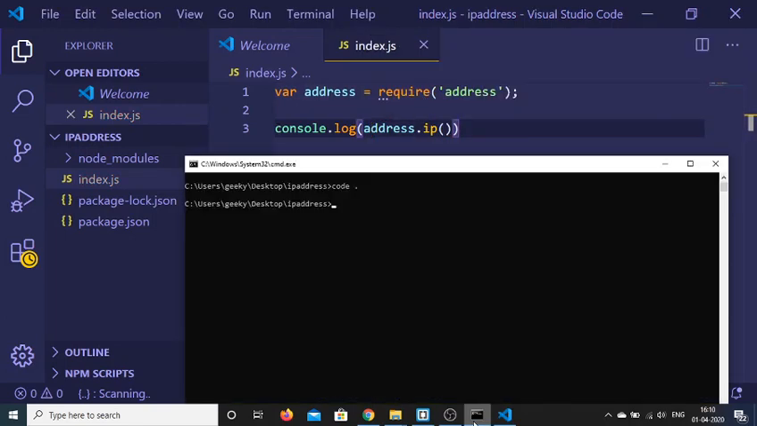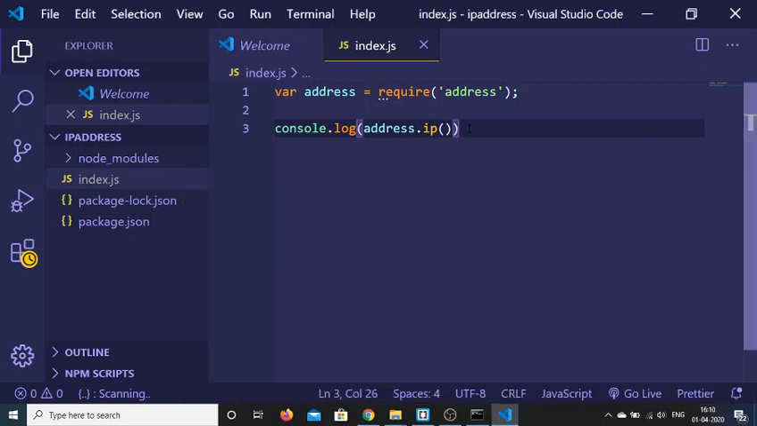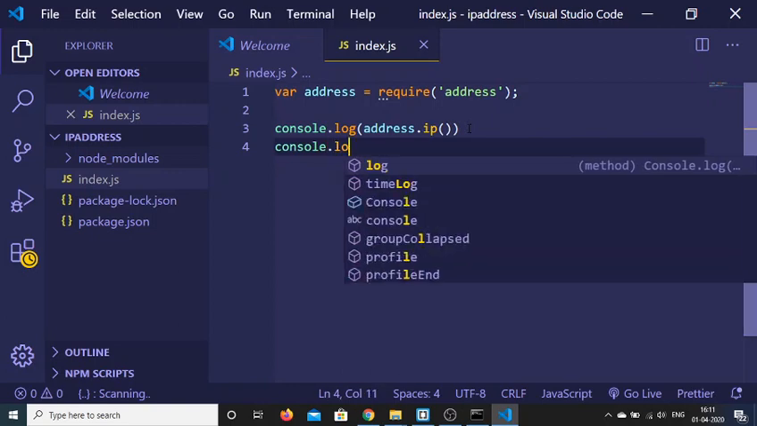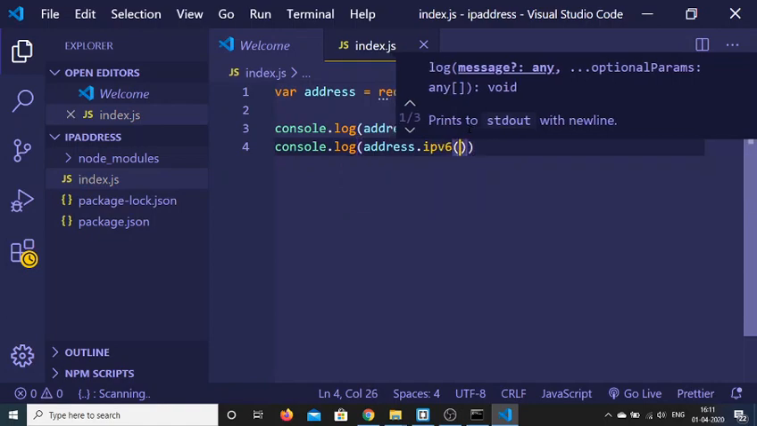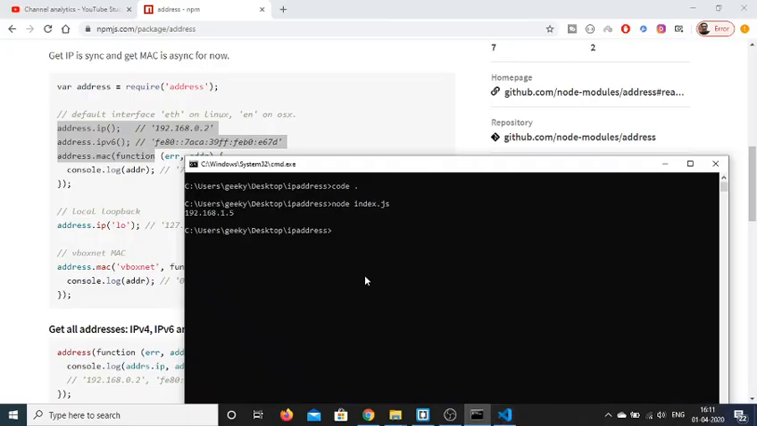Now if I run this Node.js application by executing node index.js, you will see that it prints out the IP address of my current computer, which is 192.168.1.5. So it has successfully printed this on the console. Similarly, you can also get some more addresses. Let's suppose there is also a method for IP version 6. It will print out the IP address in the modern format, which is IP version 6. If I execute this again, you will see that it also gives the second address, inside IP version 6.